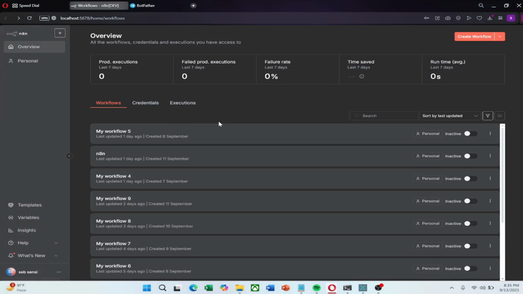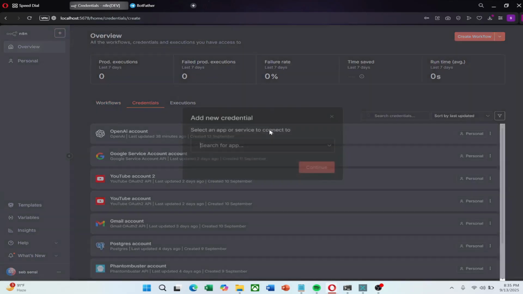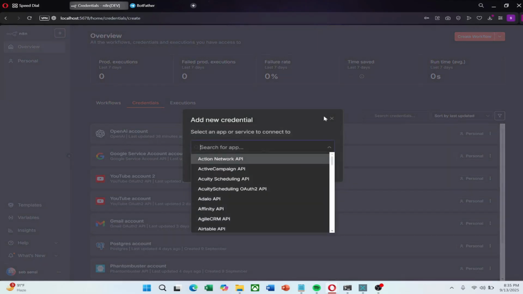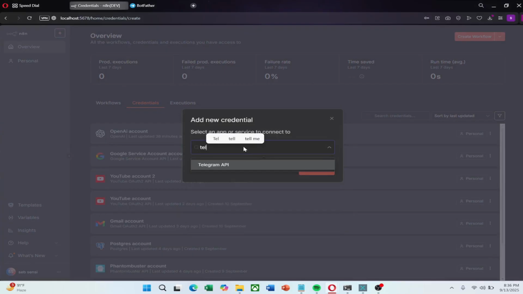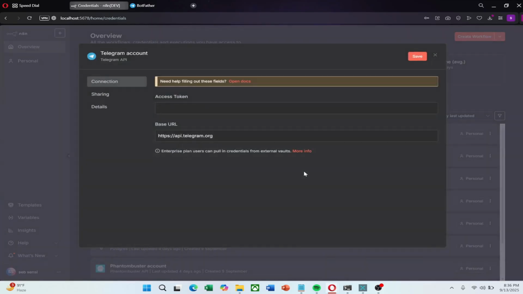Open your N8N dashboard and look at the left panel. At the top you will see a small plus icon. Click on this icon to add something new. From the list that appears, select Credential. When you click on Credential, a new search window will open. In the search bar, type Telegram API. You will see an option called Telegram API appear in the results. Click on it to select it.